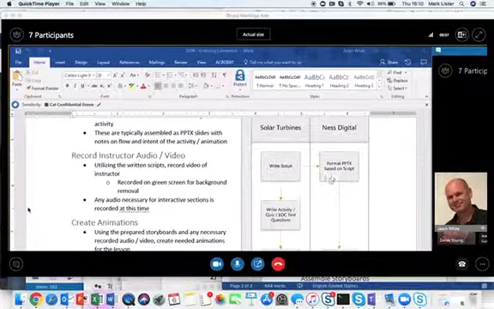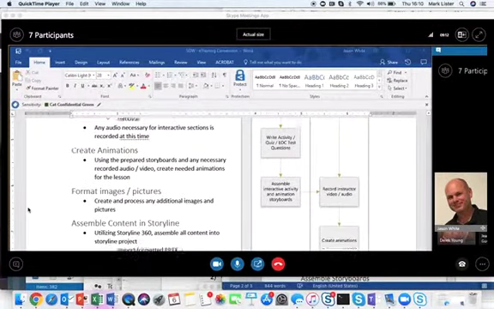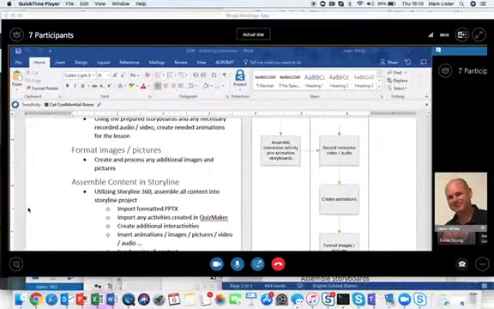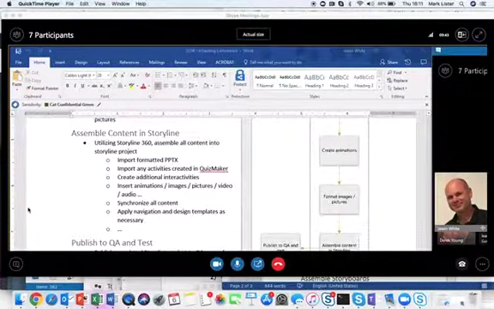Taking all that content along with the formatted PowerPoint, then we move into all the digital content creation, recording an instructor video / audio, creating the animations. This is not only animations but interactive activities if we need to create those outside of Storyline or any other kind of animated content we need to create. And then, of course, there's probably some images and pictures that need to be formatted.